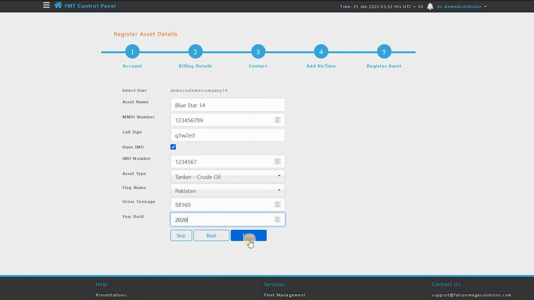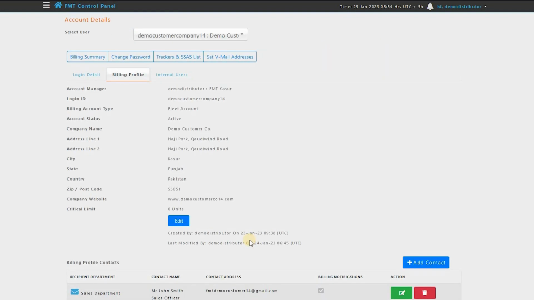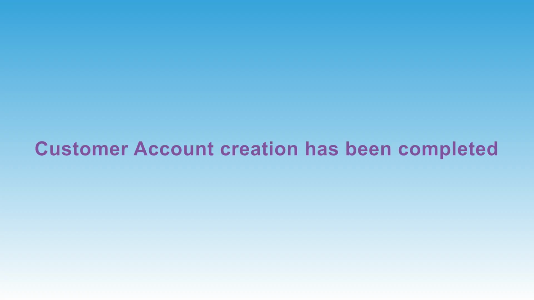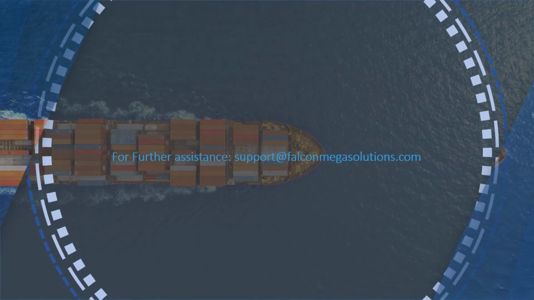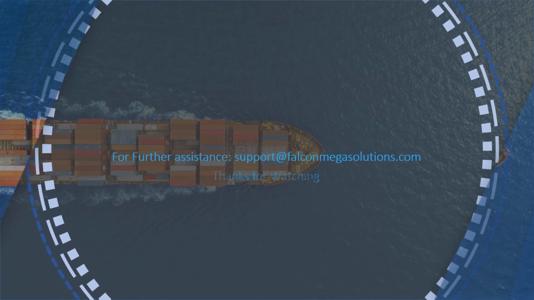Check all entered details and click on the Finish button. Customer account creation has been completed. For further assistance, send an email to support@falconmegasolutions.com.